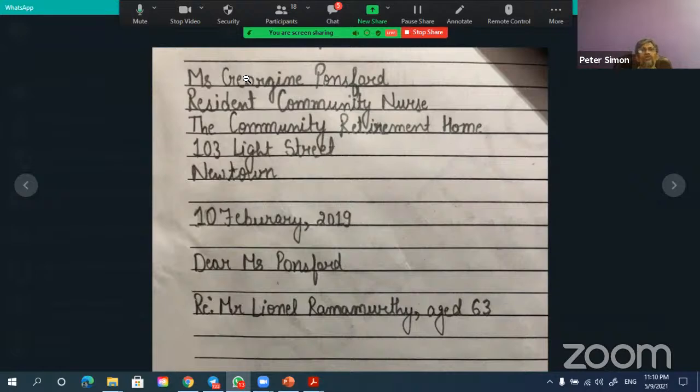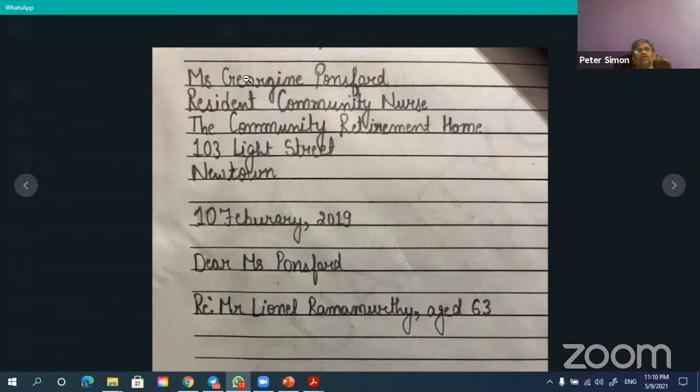Miss Georgian Ponsford, resident community nurse, the community retirement home, 103 Light Street, Newtown, 10 February. After 10, you have to leave space. February, it looks like February. Oh, mad girl. It is not February, it is February. R U, not U R. You reversed the letters. Dear Miss Ponsford, S is small. Why is S small? Okay, you killed it. Regarding Mr. Lionel Ramamurthy, age 63.